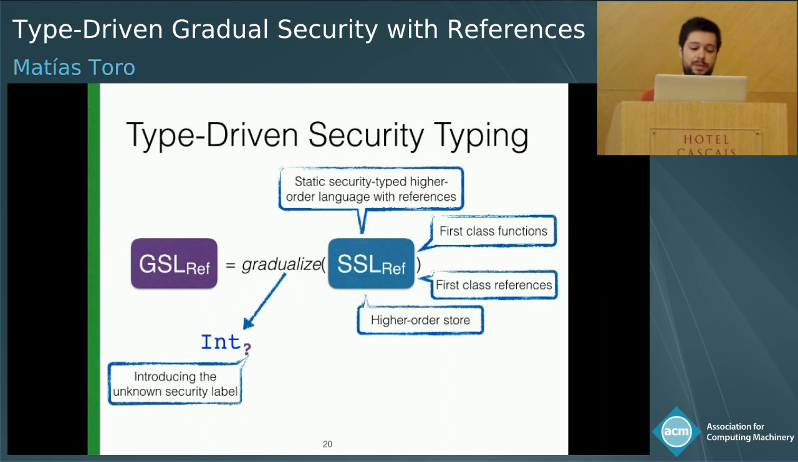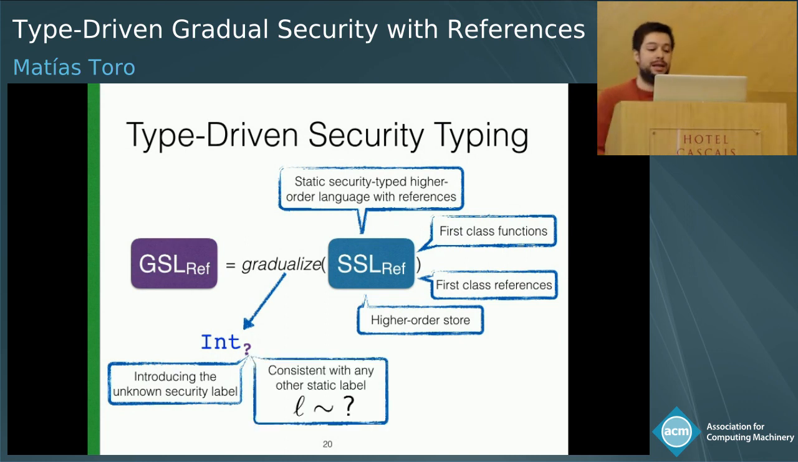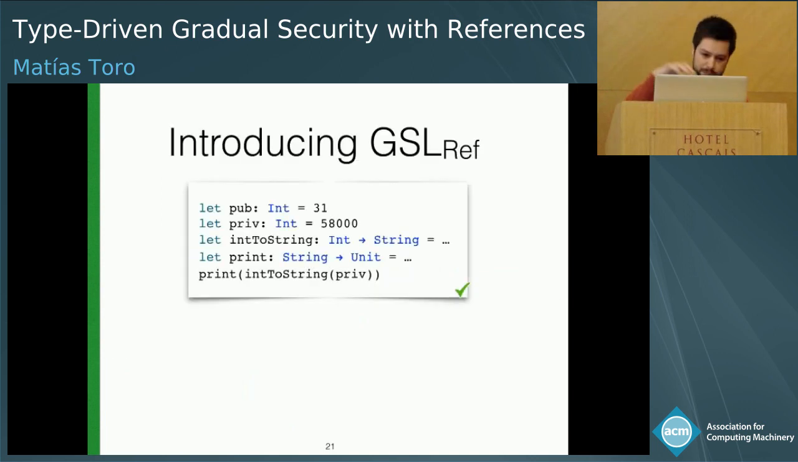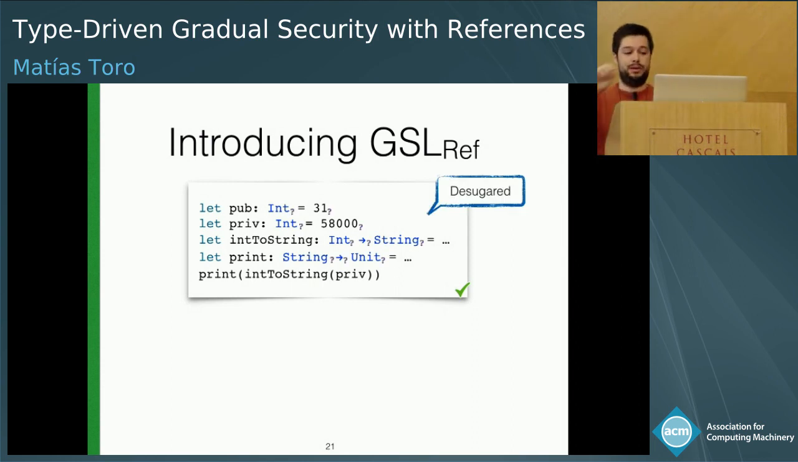So we do this by introducing the unknown security label. So this type here represents an int with an unknown security label. And this unknown security label is consistent with any other static label. In this language, we aim to satisfy mainly noninterference and the free theorems for security. So the previous program that we had before can be written like this in GSLRef. And this is the sugared version, where wherever you don't have a security annotation, you have an unknown security annotation instead.